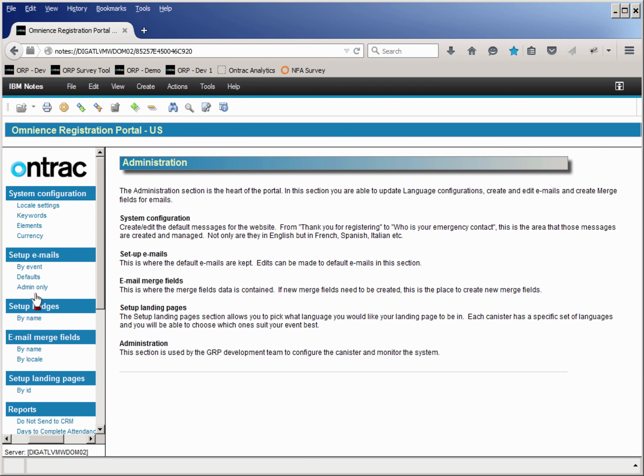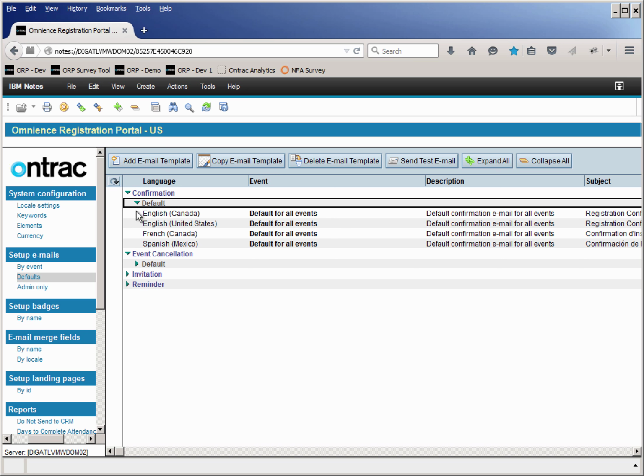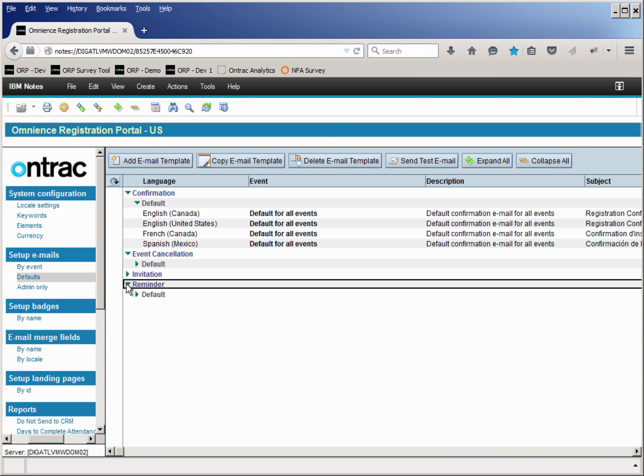The big thing here is emails. You can set up emails for contacts that enroll either by event, or you can take the defaults. As you can see, here are the defaults for confirmation, cancellation, an invitation, or a reminder that you can send a few weeks before the event.